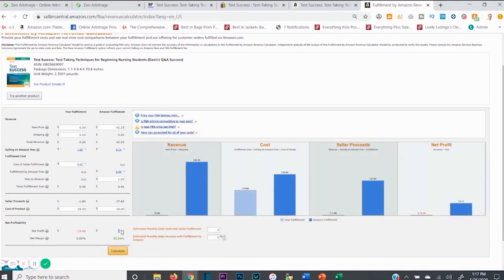So we are profitable. It is $9.65. Okay, so I'm spending $18 to make $9.65, and that's over a 50% margin. So that's pretty good, right? I'm going to spend $18. I'm going to get roughly $42.25, or excuse me, I'm going to get $27.65 back for a $9.65 profit margin. So pretty solid buy right there.